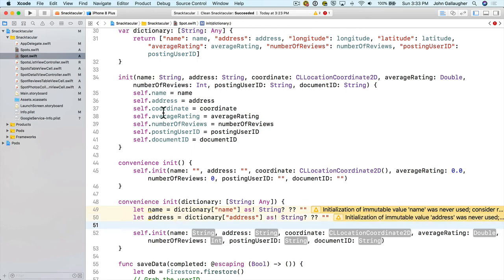Next thing we need is, so we're not going to do coordinate in here. What we're going to do is we're going to say let, and I want to do them in the order that they're listed in here. So yeah, here comes the coordinate. So we're going to say let latitude equal, and we're going to get this out of the dictionary.